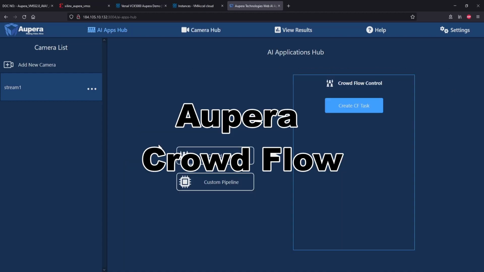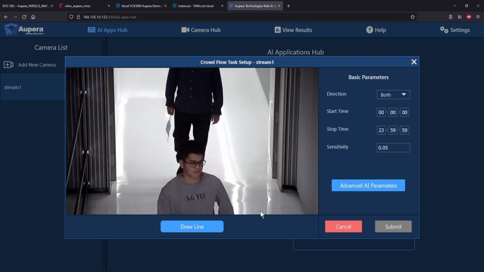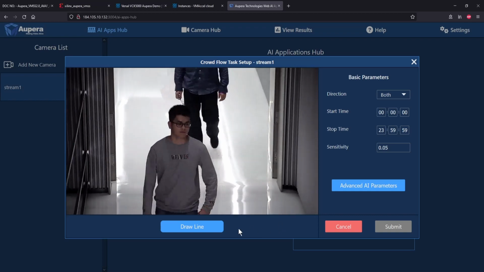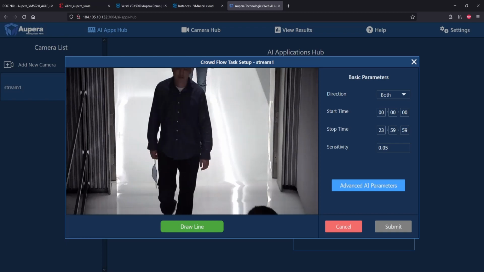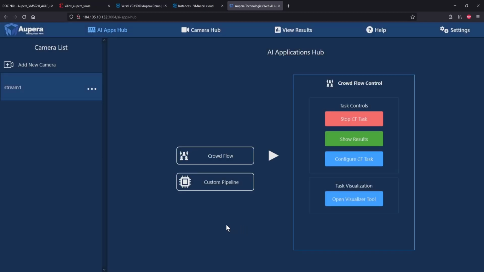So to get started, let's use one of Aupera's built-in AI applications, CrowdFlow. So to run CrowdFlow, click AI Apps Hub, Stream 1, CrowdFlow, Create CrowdFlow Task. This will bring you to this setup interface here. So to set up CrowdFlow, you click Draw Line, and then you draw lines on the stream. So let's start the task. Now the task is running.